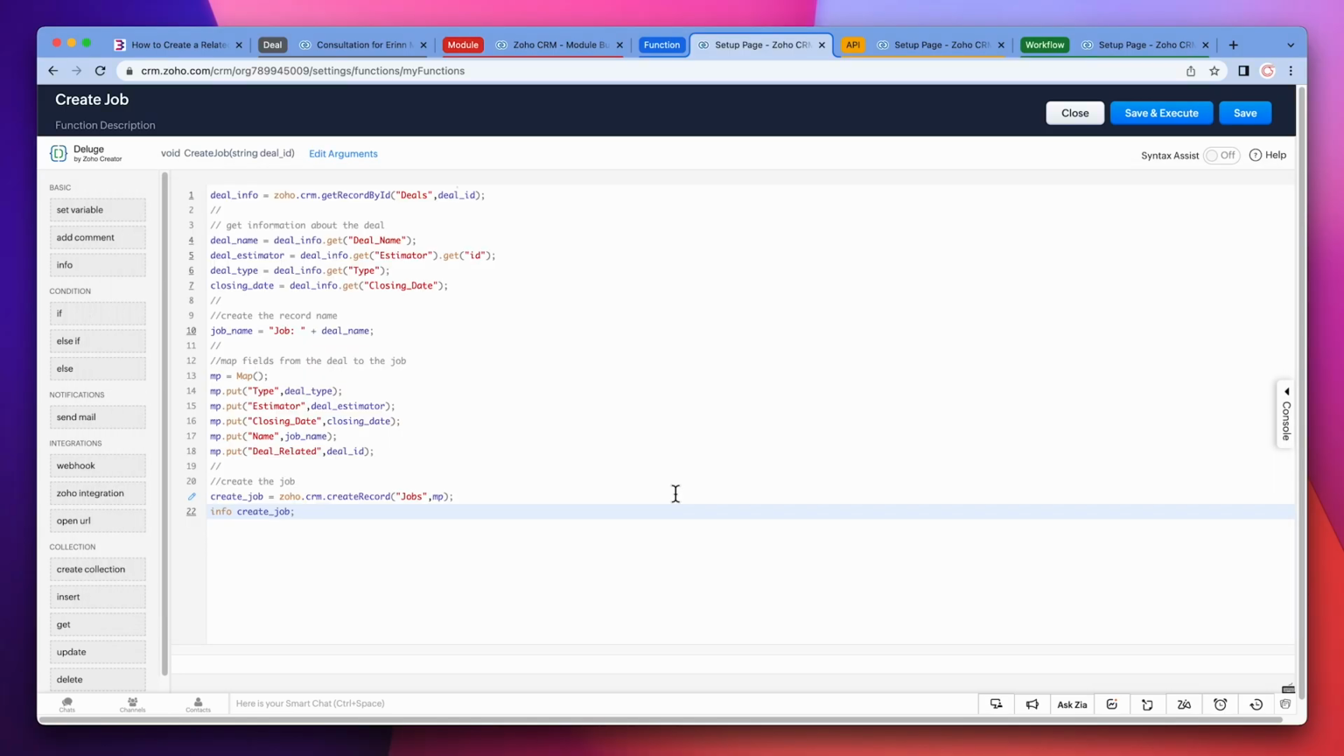So the function first gets the deal information based on the deal ID. Then it grabs the information located in the different deal fields that we want to copy to the job. In this case, estimator, type, and closing date. The estimator is a user field. That's why we need to get the ID. Then it is creating the job record name, which is the word job and the deal name. Then it maps all the fields from the deal to the job record. Finally, it creates the record.